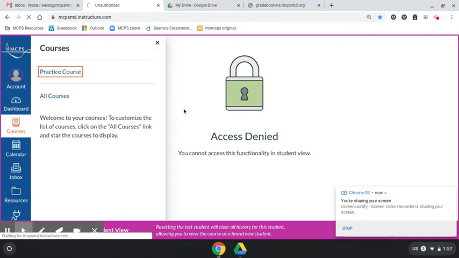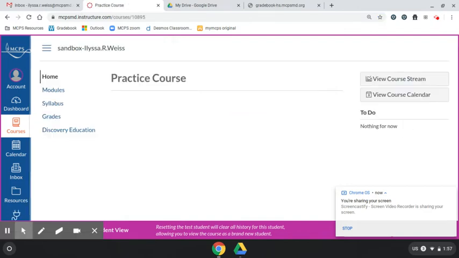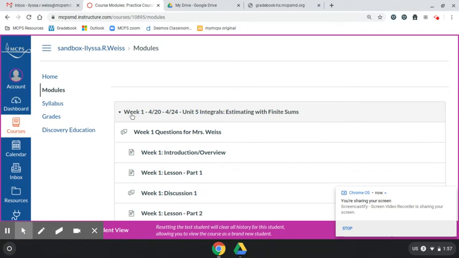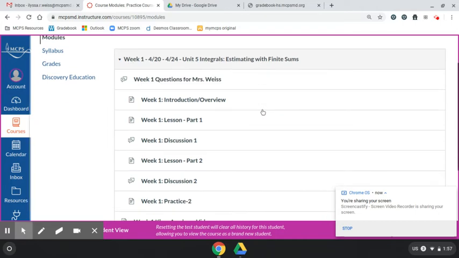So when you log in, you're going to go to our Calc with Apps class, and over here on the left-hand side, it's going to say modules. So you're going to click on modules and you'll see week one. And there's multiple parts of the week.